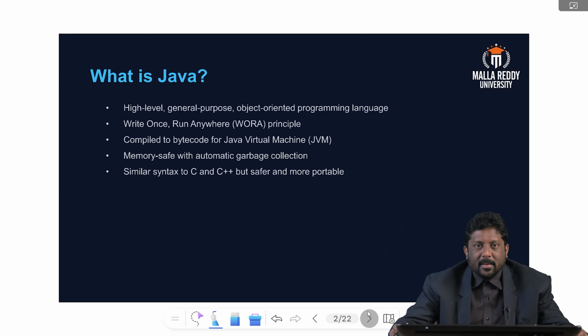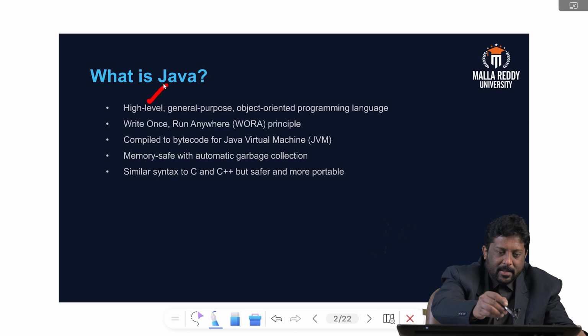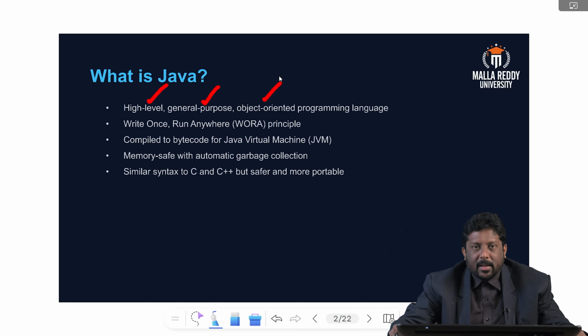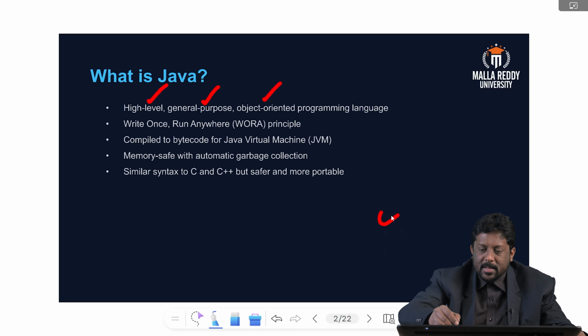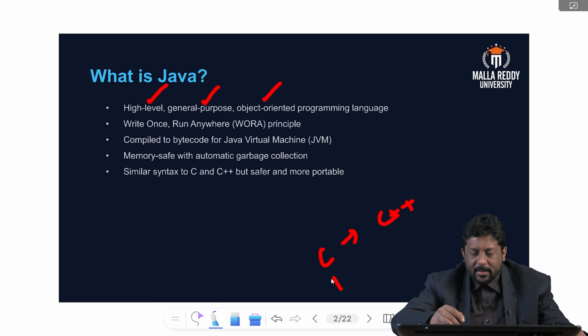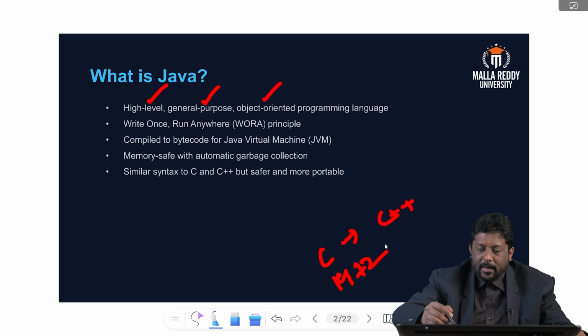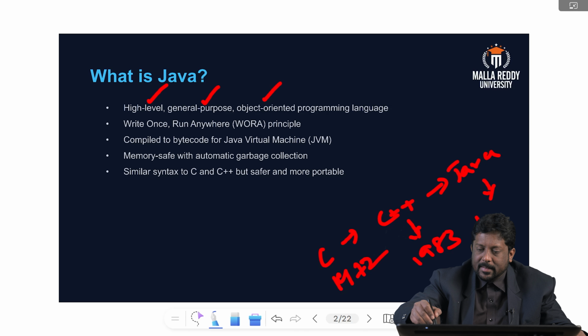So Java is considered a general purpose high level programming language. That's what we have here in our slide. It is object oriented. Java evolved mainly from C++, and C++ evolved from the C programming language. The C language was created around the year 1972, and C++ evolved in the year 1983. Java evolved in the year 1996. The first version, JDK 1.0, came out in 1996.